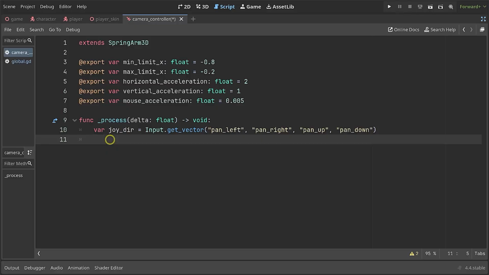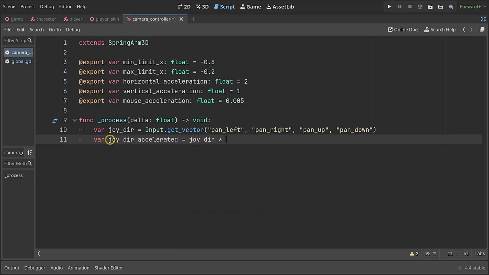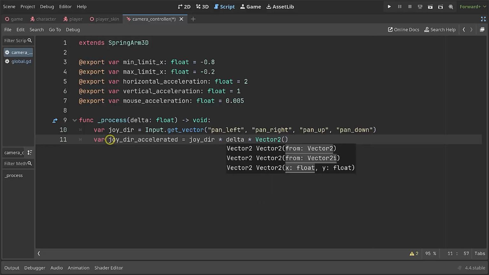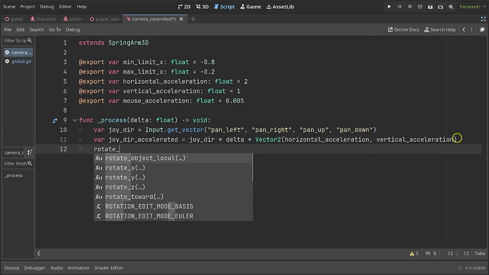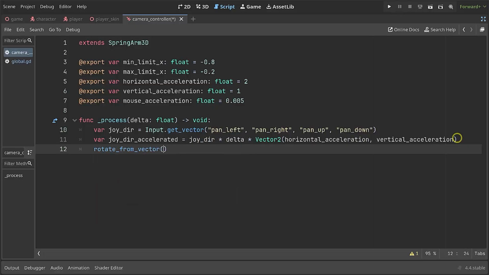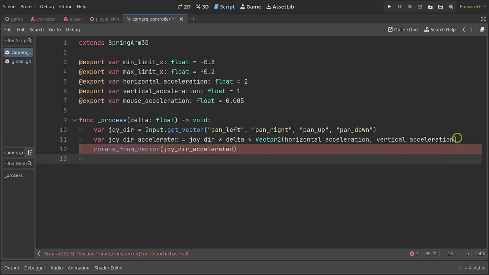For all of that, let's create another variable, var joy_direction_accelerated. All we have to do in here is get the joy_direction, multiply it with delta, and then multiply it with a Vector2 that has the horizontal_acceleration and the vertical_acceleration. Finally, to actually apply all of this, I want to create a function called rotate_from_vector, where we are passing in the joy_direction_accelerated.